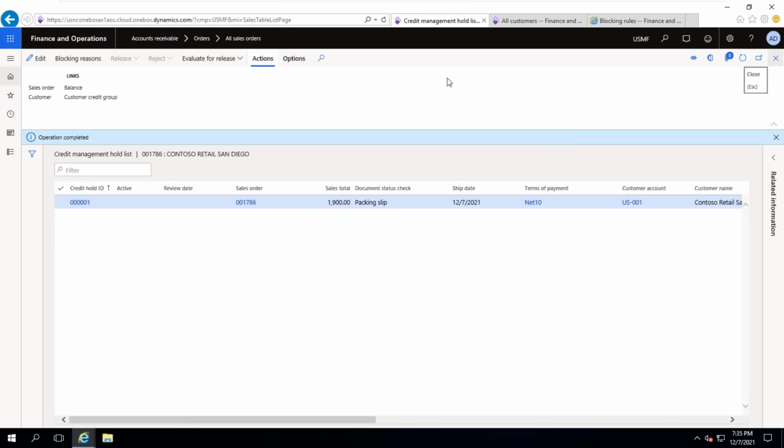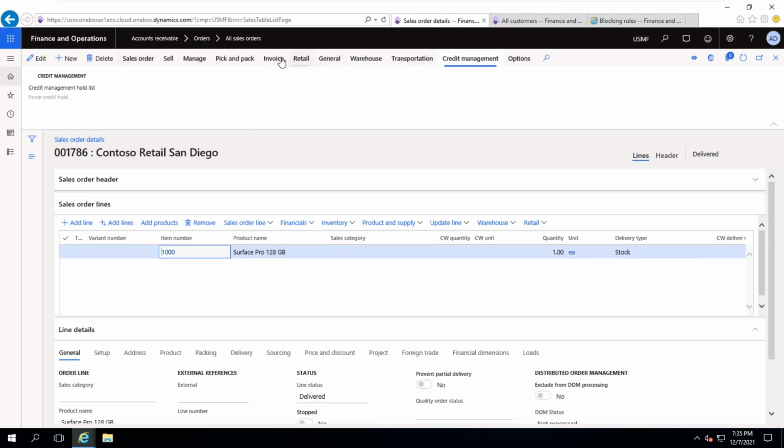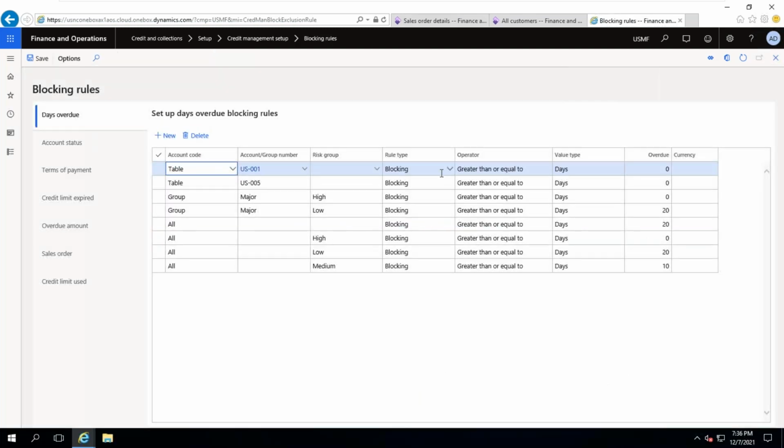So you can go here, packing slip will be posted. Simply you can do release and approve, like analyze, then the packing slip will be posted. Okay, it is validating. So the blocking rules are, each and every stage it is blocking.